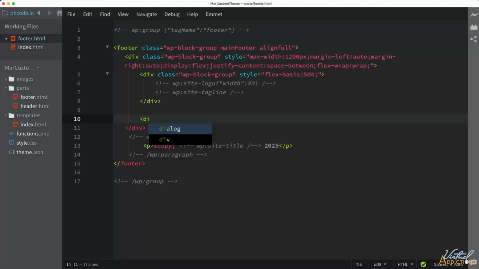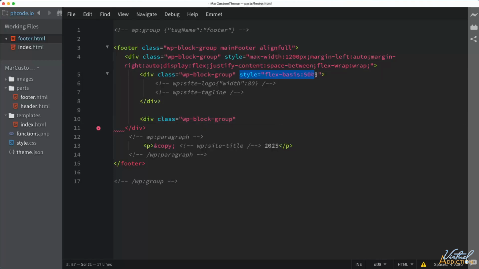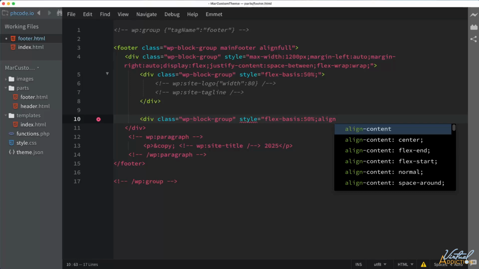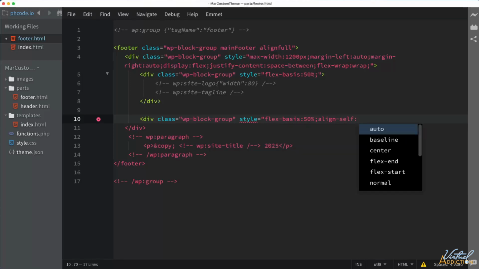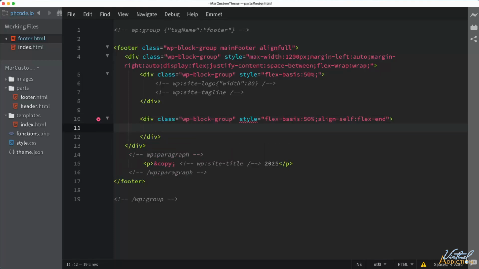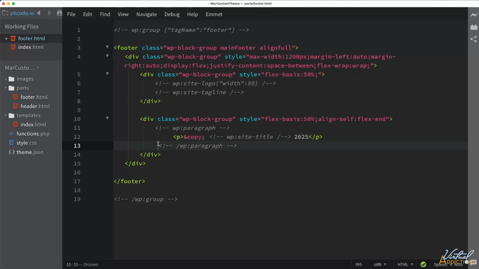Once again, I'm going to open another div. This also is going to have a class of WP block group. I'll just copy the style with a flex basis of 50%. I'm going to add one more declaration. I'm going to use align self, and we're going to tell this to be flex end. I'll show you what this does when we get into our code. And then inside of this block, we are going to grab this paragraph that we made. I'll cut it, and we'll place that inside of this block. Let me just indent this a little bit so it's easier for us to read.